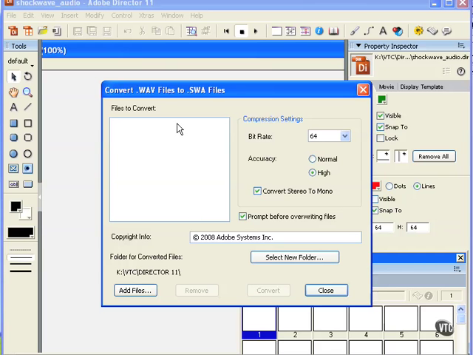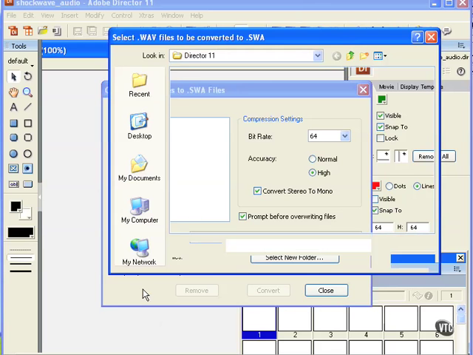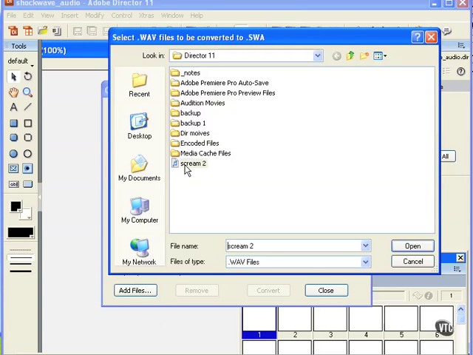So to add a file for conversion, click on the Add Files button. Browse to the location of your WAV file. This will only work with WAV files, it will not work with MP3 files. You can't convert MP3 files to Shockwave audio, but you can convert WAVs. Click on Open.